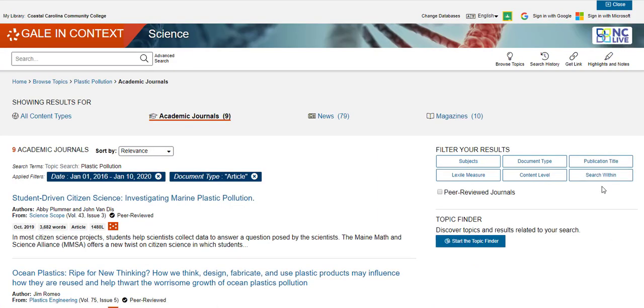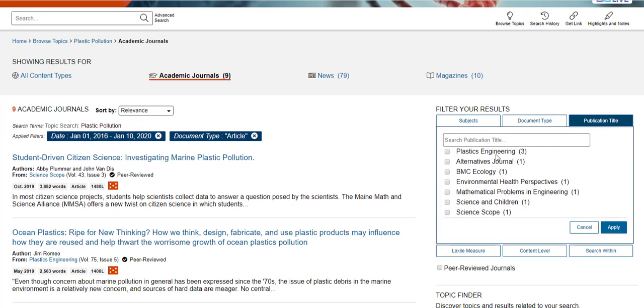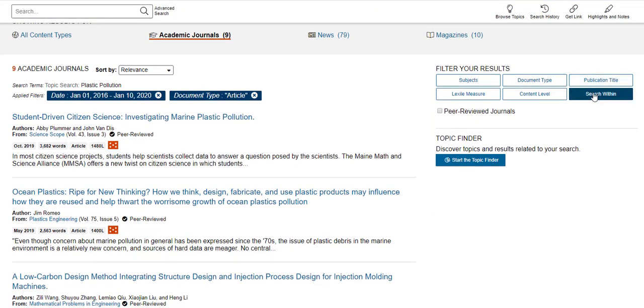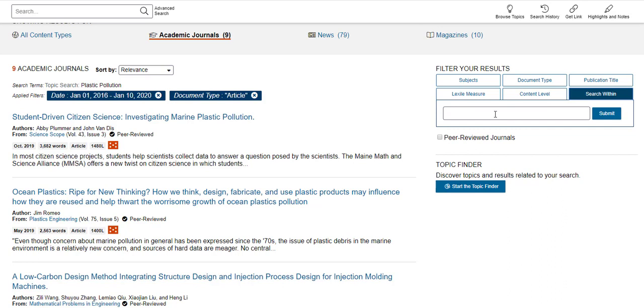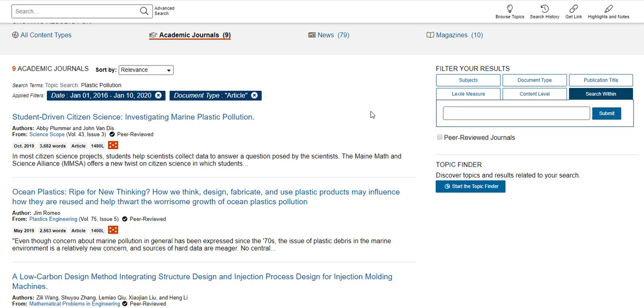Click apply. If I was looking at certain publication titles or looking at it from a certain angle, the publication title filter could be helpful. I'm going to leave mine open. You can also search within these results. So if I wanted to know if there was something local with Wilmington or something else more specific, I could go ahead and type that in here.